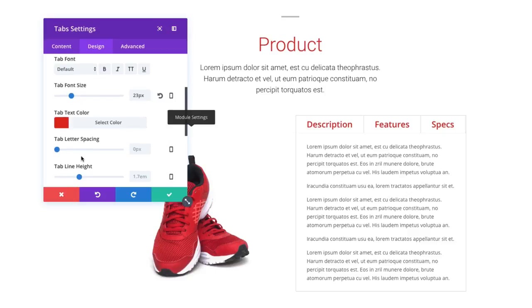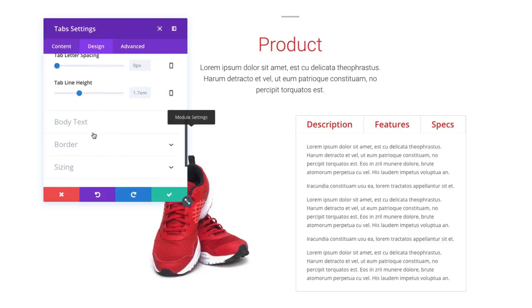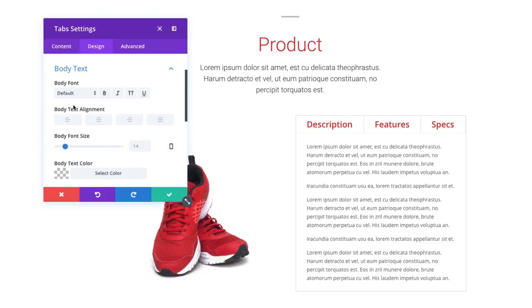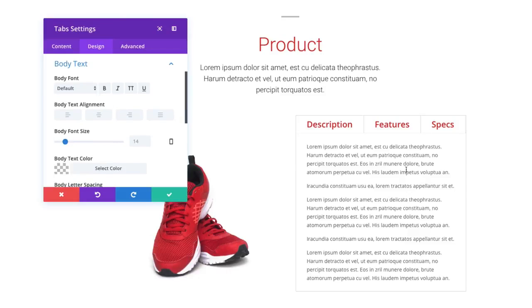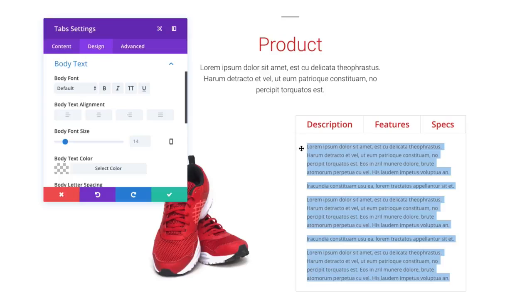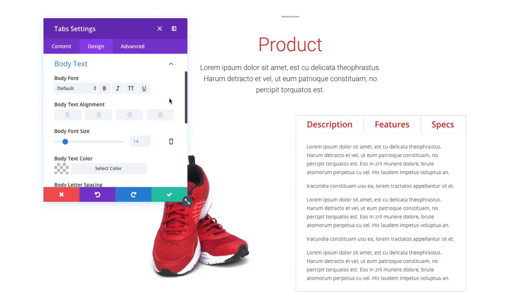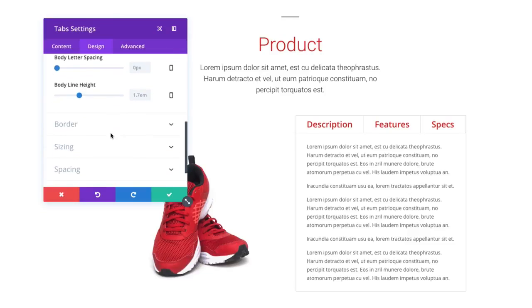Tab letter spacing, line height. If I go down here to my body text, the body text is the text within the content of your tab, and I could further style those text elements there. Continuing on, I could assign a border to my tab module there if I wanted to.